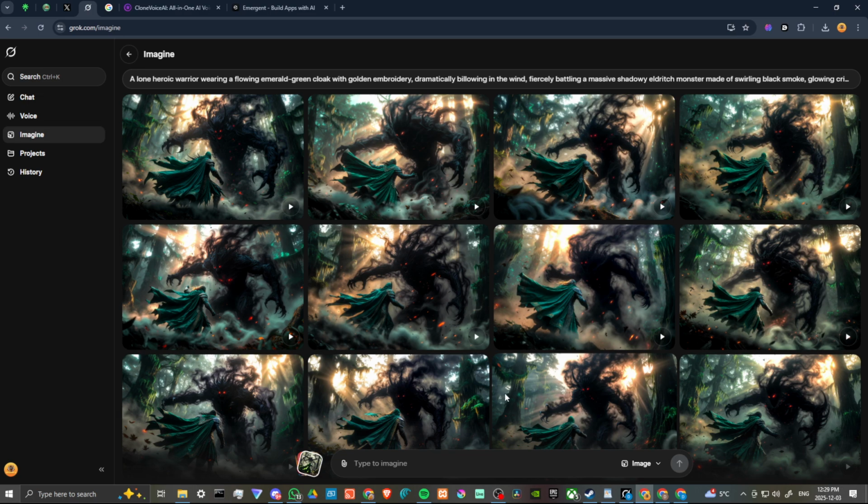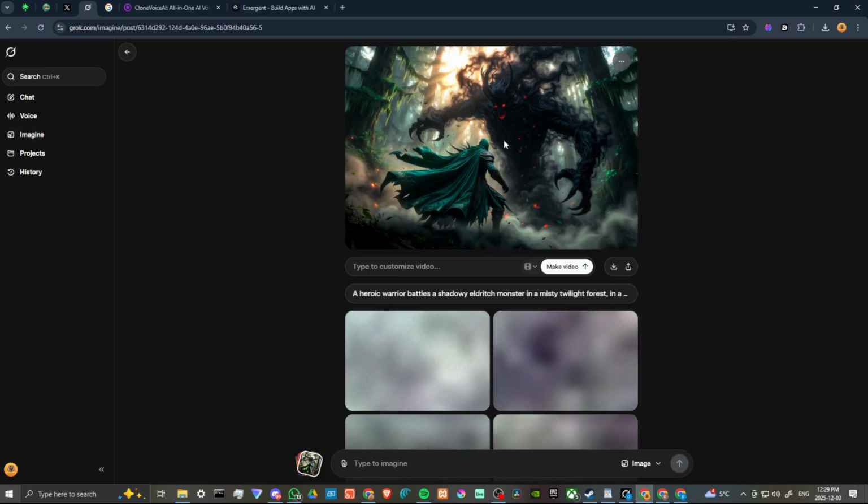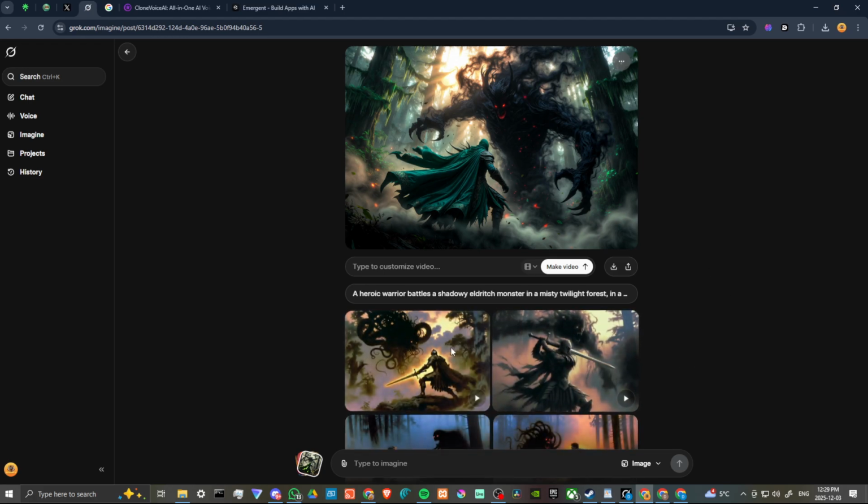Okay, and after a few moments, we have this result, and the results are really quite amazing. I really love this one, so let's go ahead and select it. And when we do, it's going to open up into this, and we're going to get even more options down here if we want to play around with it. But this is really cool.